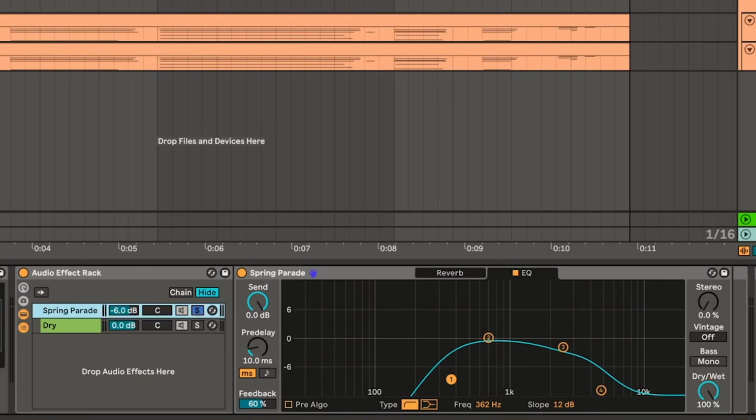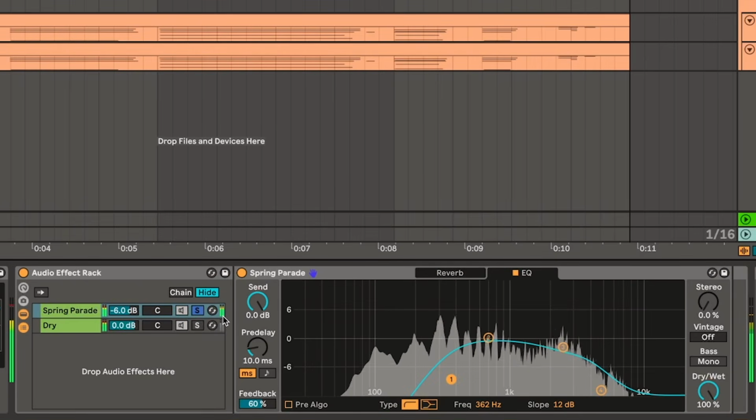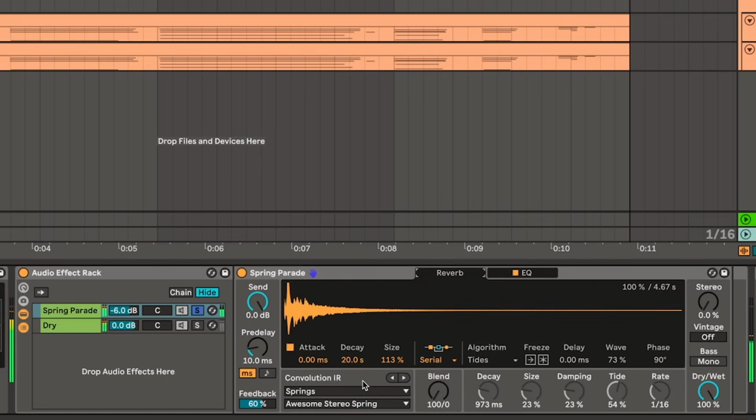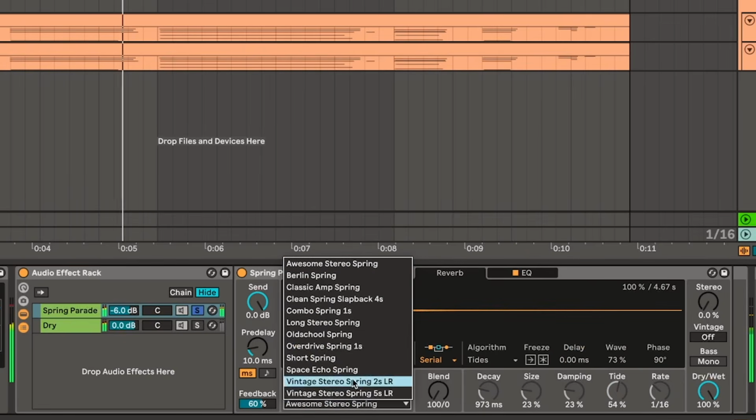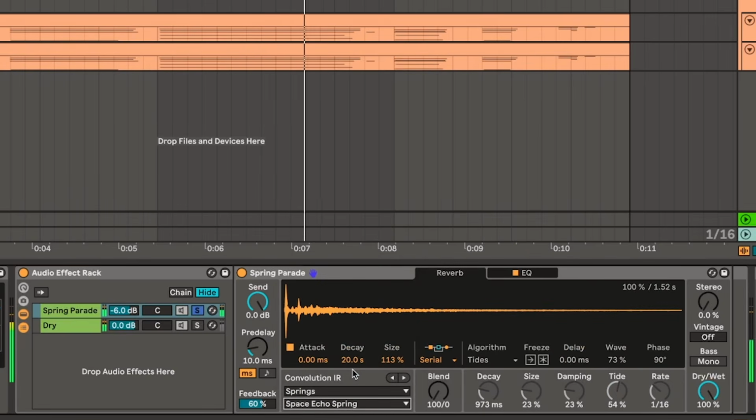Oops, let's solo the drums real quick. This awesome stereo spring mode sounds a little too cartoonish, so let's go for the less awesome but more realistic Space Echo spring mode. And we'll also dial down the feedback a little to make it less metallic sounding. Now let's mix it in with the dry drums.